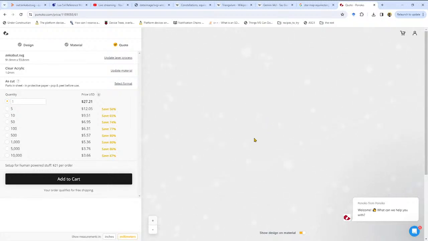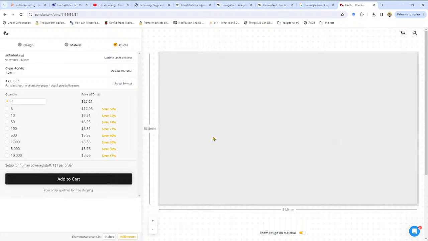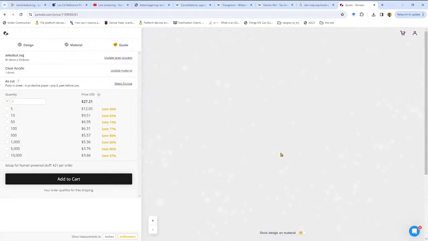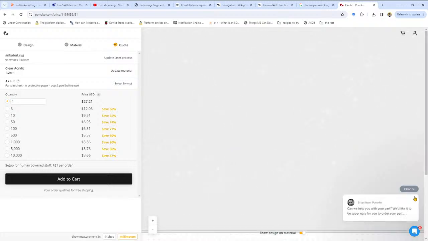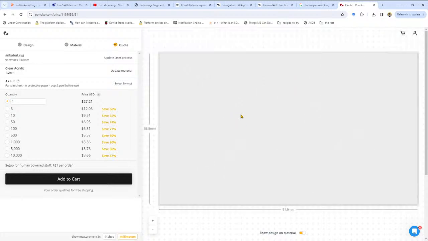Hey, wait a minute. What am I doing? I just realized. Oh my god, stupid chat, get out of here. I just realized I'm not printing this on acrylic, I'm printing this on paper. So actually what I care about is the minimum feature size for like Vistaprint. Stop. Oh my god. Okay.